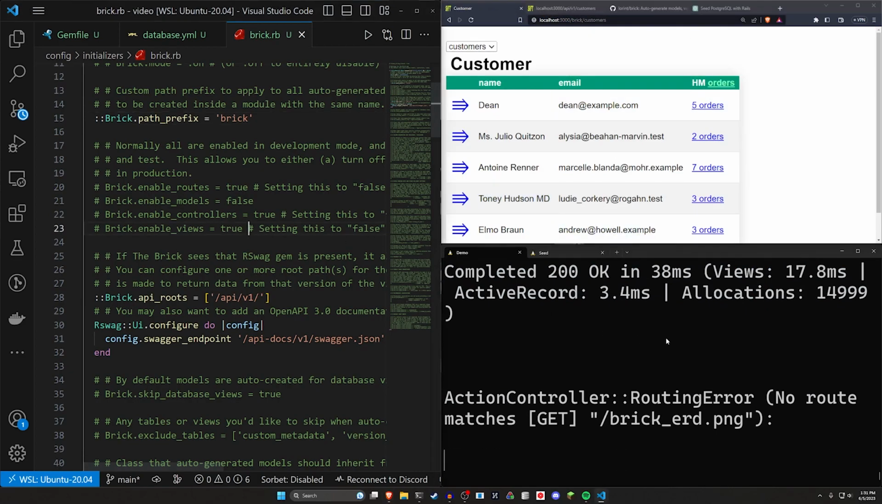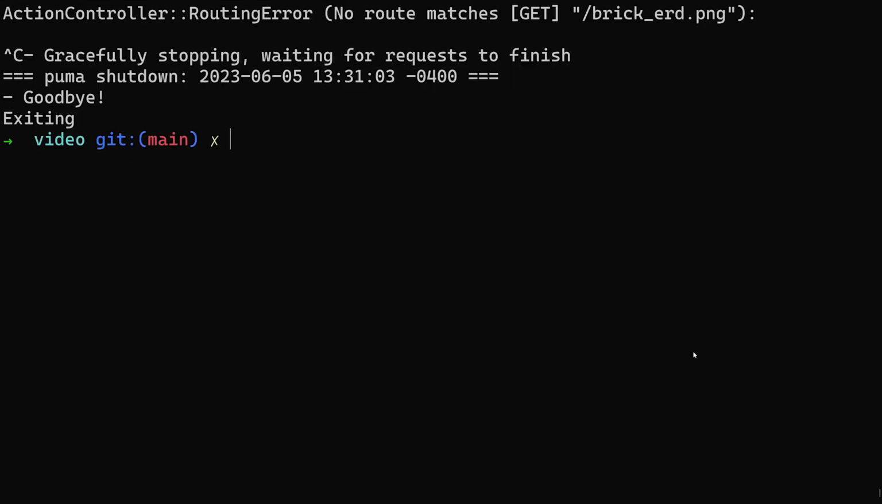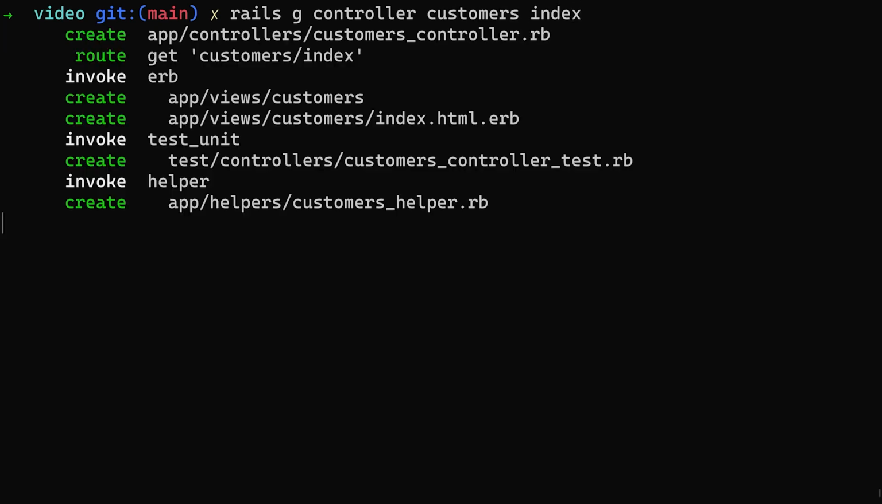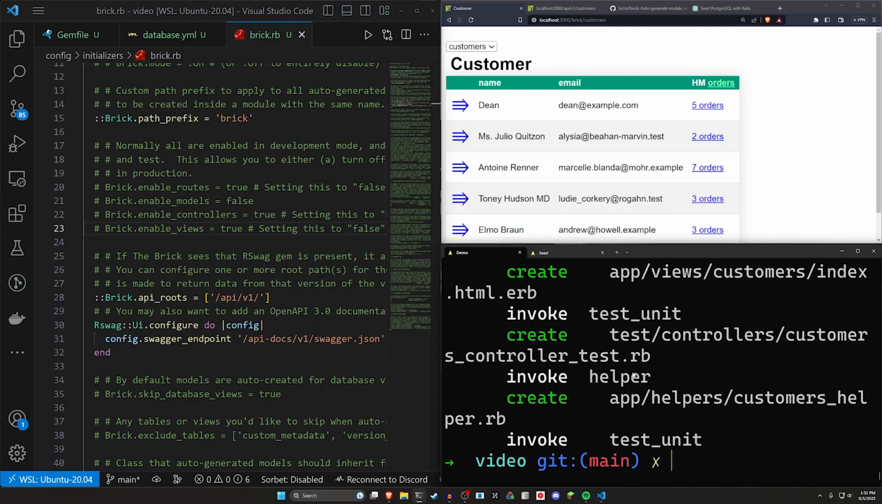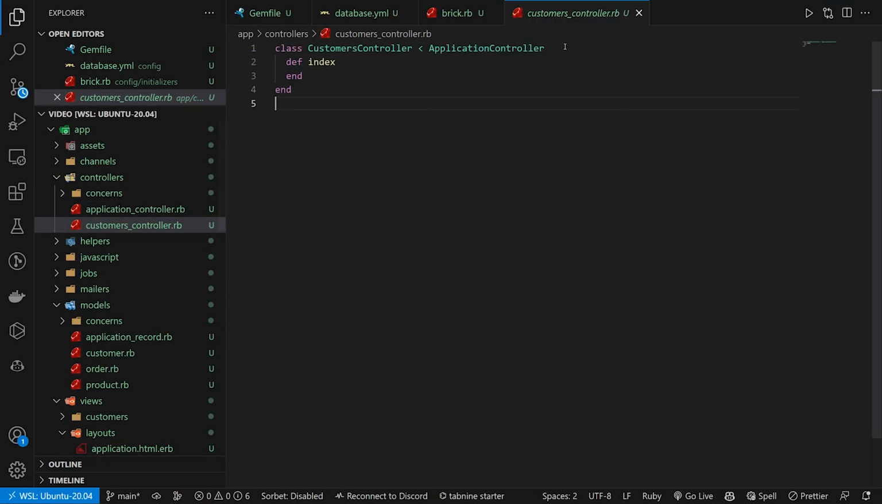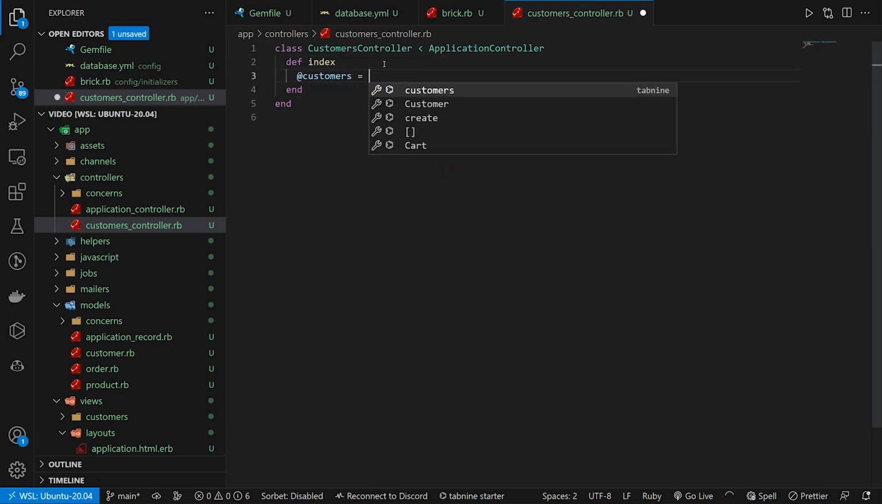and that'll still work. So that works, but now let's do a G controller for our customers, and our customers have an index page. We'll just do something like that. So we'll generate that. And at this point, you can come into your Explorer here, go up to your customers controller. This is inheriting from application controller. It has our index action. Let's do @customers = Customer.all.